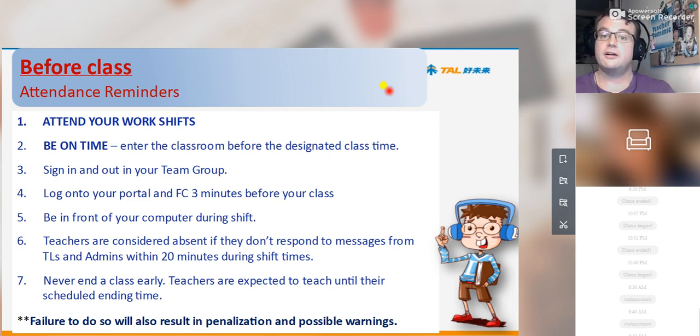Number 7, equally as important as starting a class early, never end a class early. Teachers are expected to teach until their scheduled ending time. That will be in the student's information in the portal. Make sure you check that. Failure to do any of these things will result in penalization and possible warning. It's very important that you follow these procedures, these rules.